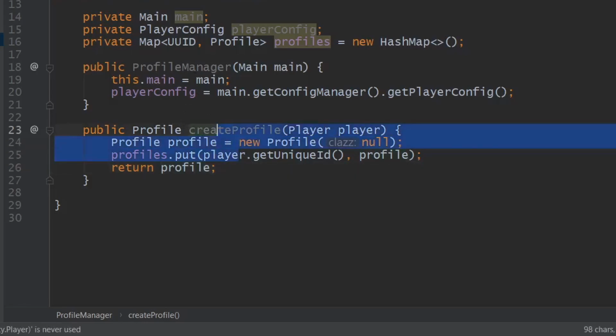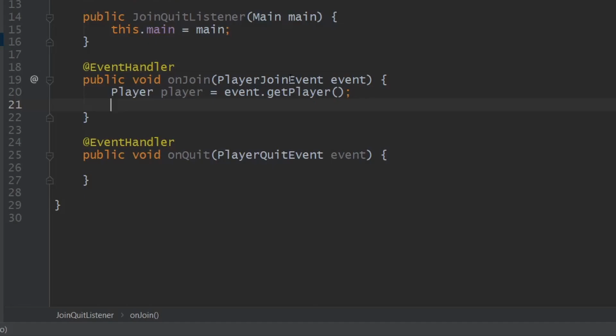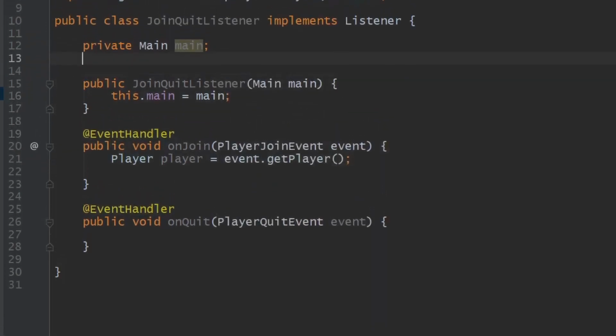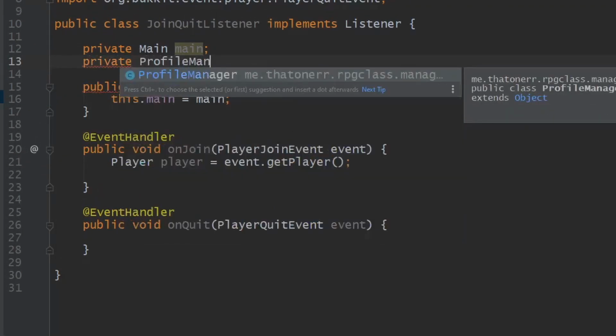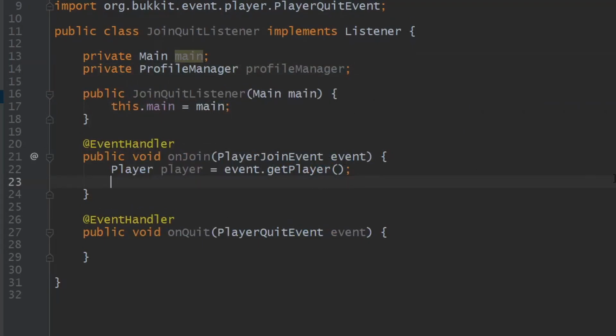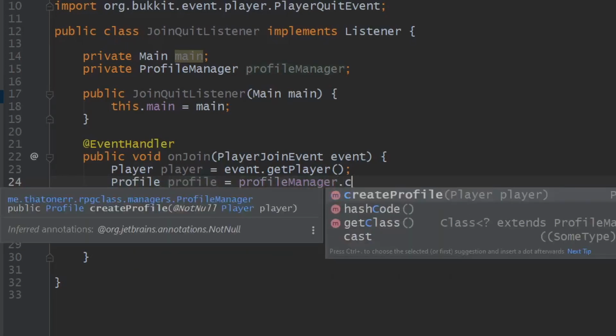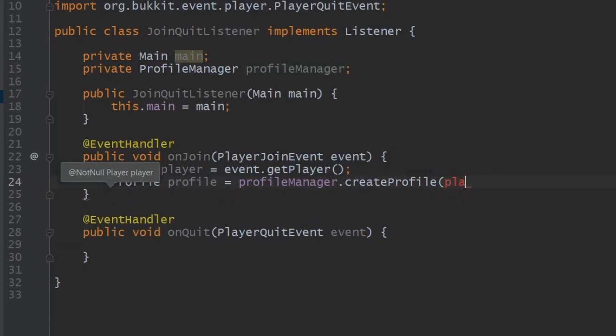So we can use this method in our join quick listener now. So we can go ahead and get the profile manager. And then we can do profile equals profile manager dot create profile as the player. But you must also remember that the player that is joining can also be a returning player, so you can't do create profile which is assuming that the player is always new.